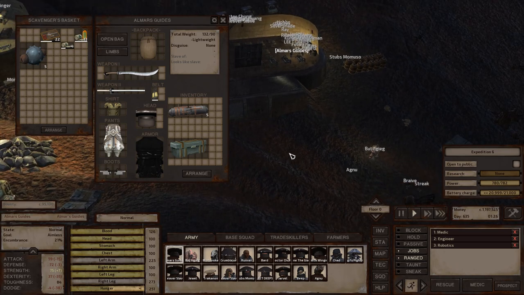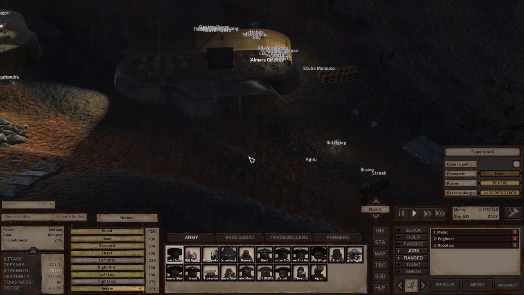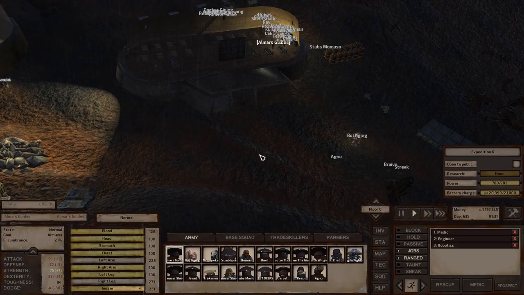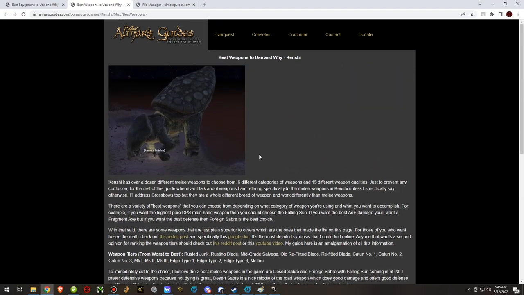Kenshi and why. So, we're going to go through a lot of my characters. I'm going to show you the weapons they're using, and explain why they're using them in comparison to other weapons. Before all of that, though, I'm going to show you this page on my website. This is going to be the same exact guide that I'm giving you in this video. It's just the written version of it.